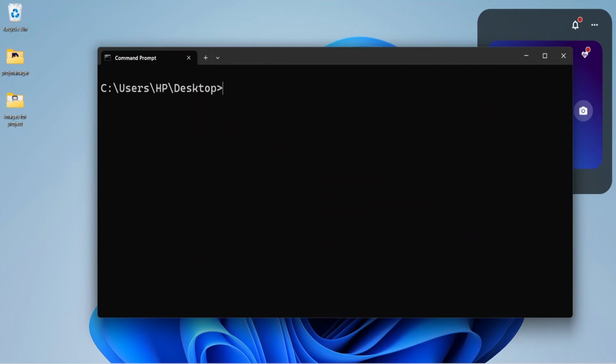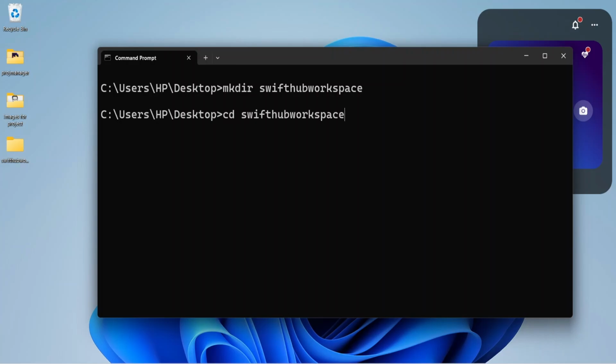And now what I could probably do is make a directory. So mkdir there. You could also create it manually, and our project is going to be called Swift Hub. So I'm going to create the Swift Hub workspace like this. So create it, and now if you look at my desktop, you have a folder called Swift Hub workspace. So I'm going to cd into Swift Hub workspace like this, and that is where I want to create my virtual environment.